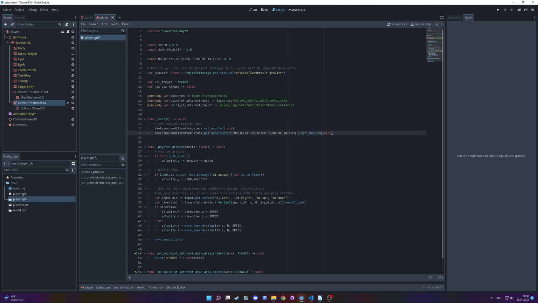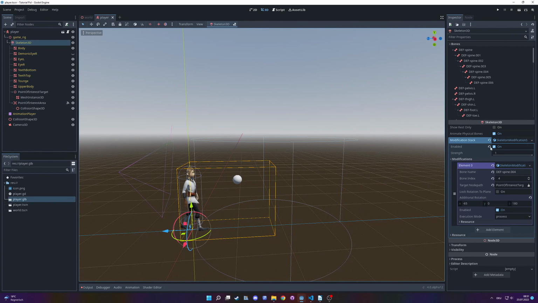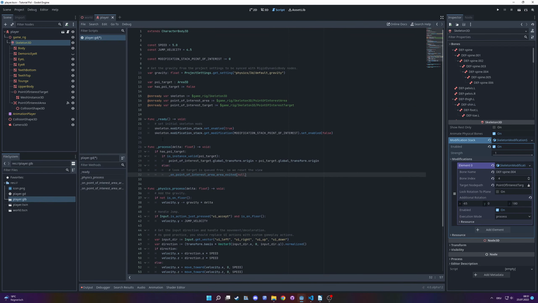Under the already generated code, we now add the following content. In the ready function, we activate the modifications and deactivate point of interest initial. In the process function, we check if we have a target. If this is the case, we test if the reference we have is still valid. This is especially important when the point is deleted from memory. If everything is okay, we change the position of our target to the point of interest. Otherwise, we stop point of interest.